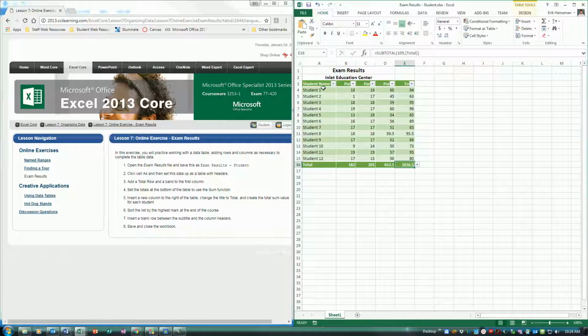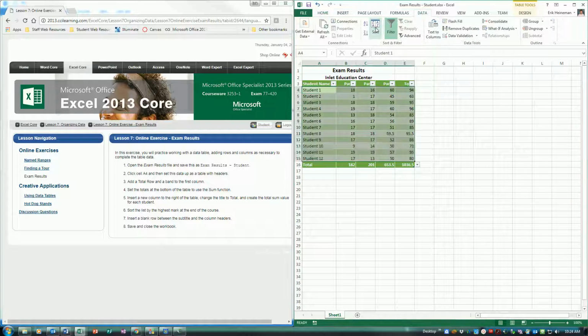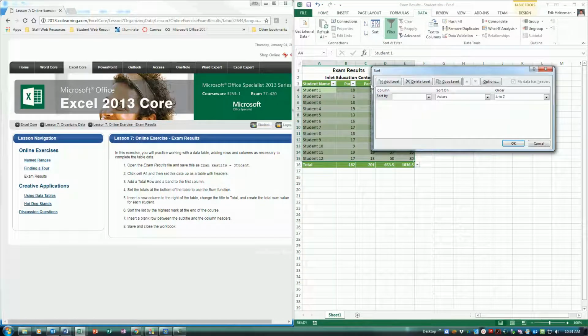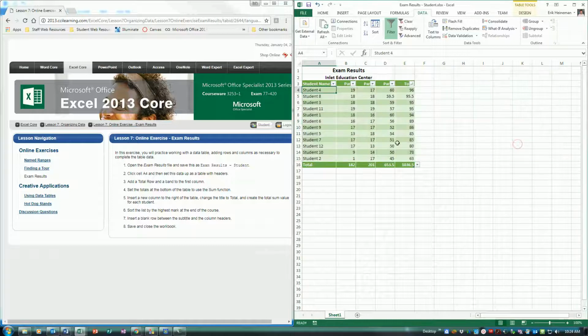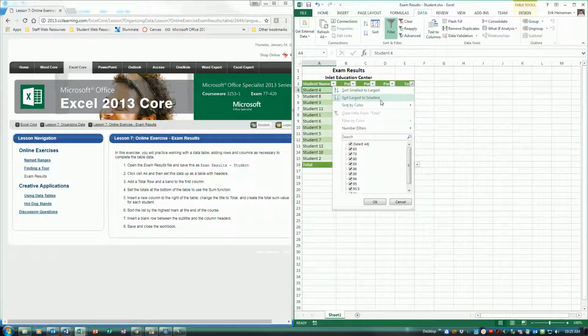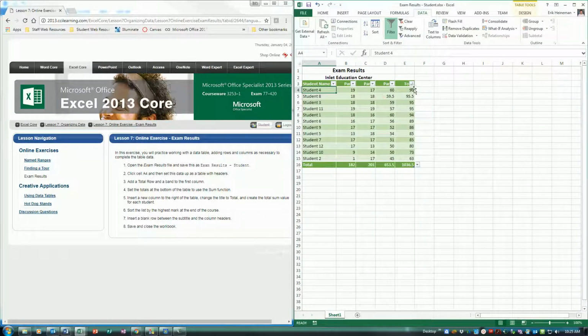And then the last thing we're going to do is sort these by the highest score to the lowest score. So I can click on data, go to sort. I don't have to select the table, it's automatically selected. It knows I have headers. I just want to sort by total, and we're going largest to smallest. You could also simply click on here and sort largest to smallest. That's a shortcut. Both of them will work. Doesn't matter which one you do.